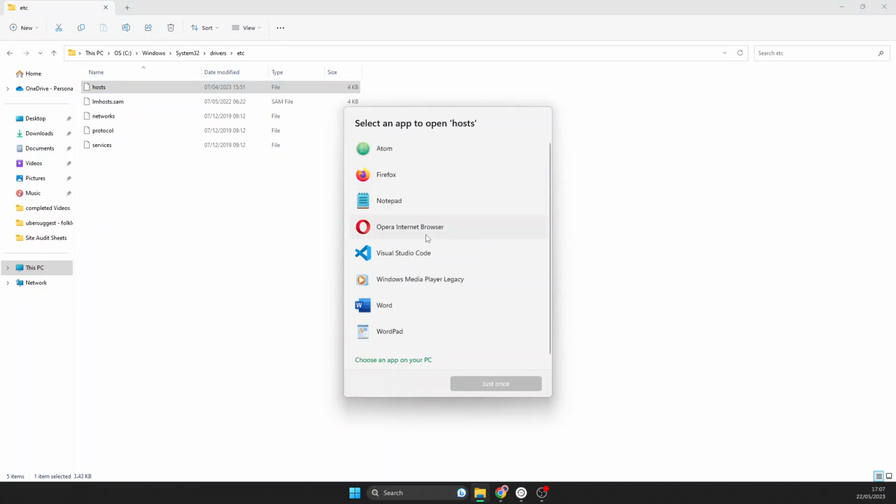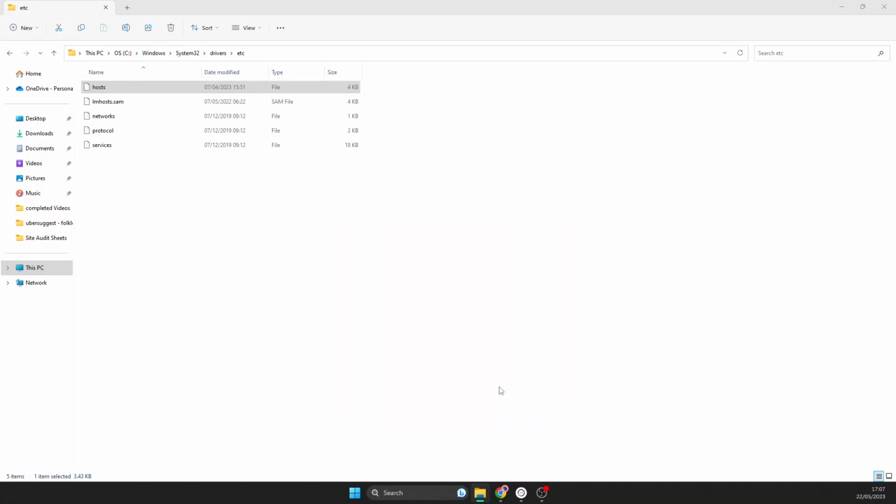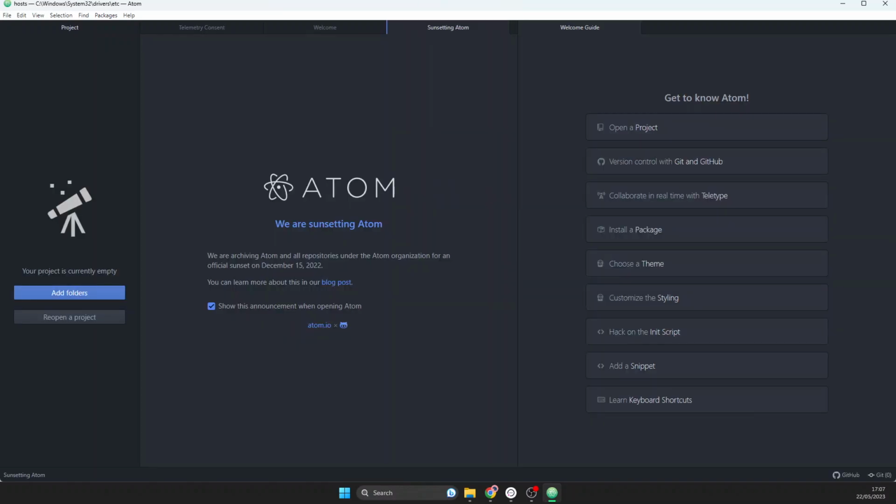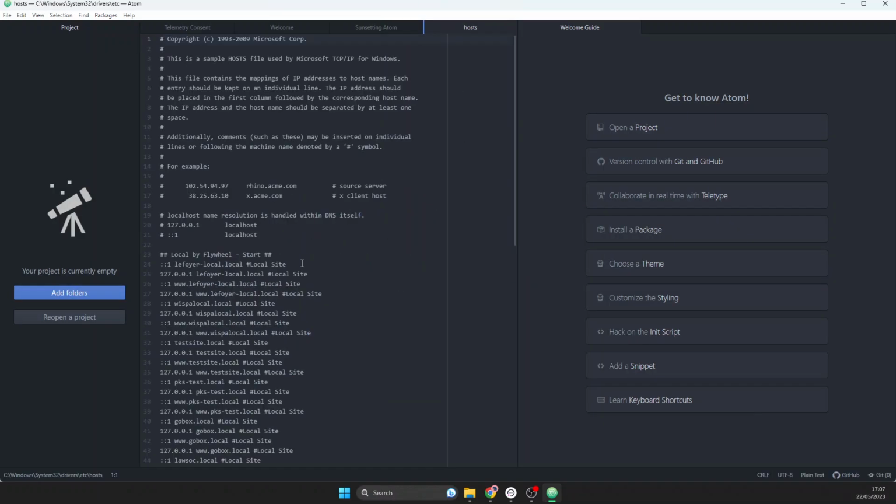And you can use whatever text editor file that you're more comfortable with. If you want to use Visual Studio Code, Notepad, Atom, whichever one that you want. And you just want to click on the program that you want to open the file with and just click on open. And then you'll see the host file being opened here.